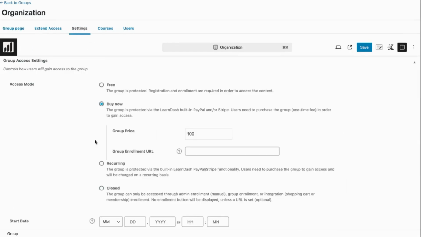So you just go to settings, set what the group price will be. So in this case, we're selling 100 seats. Let's say that we're doing $10 per seat, so that would be 1,000, and then the organization leader will just go right ahead and purchase this and will have access to all the seats to manage them as they want.